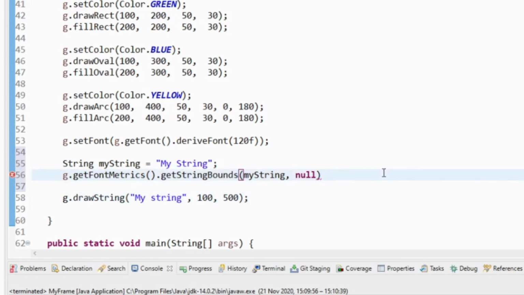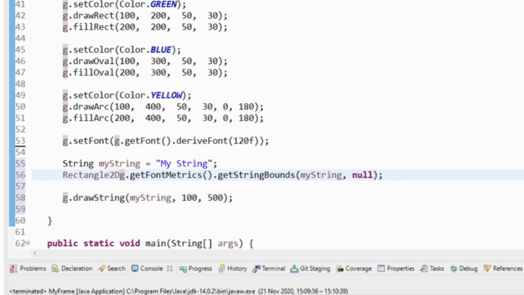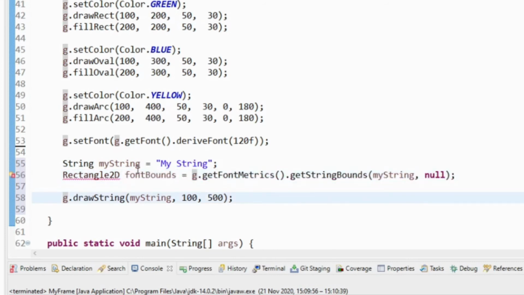So for font metrics, I can give it the string that I'm going to use. In this case, it's my string. And we can get the font metrics from the graphics and get string bounds, and that will give us a rectangle 2D. And now that is the size of the font as we draw it to the screen.